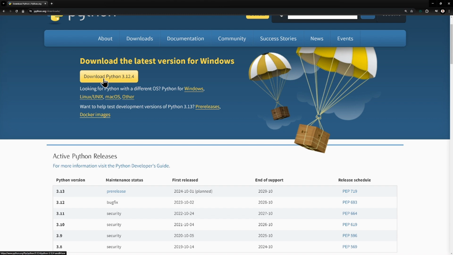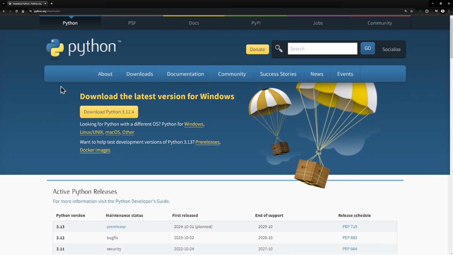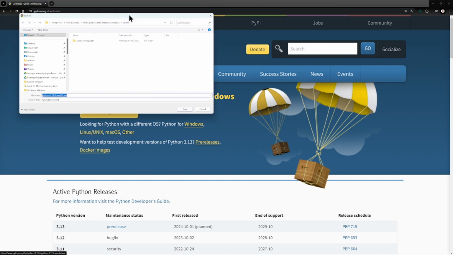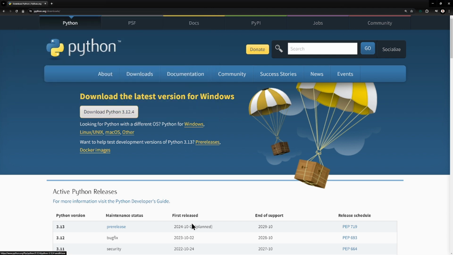Currently the version that is available is 3.12.4. That's the latest version that Python currently has available. So I'm going to click on download. Once you click on download, it pops up a window asking where you want to save the file. It's an exe file, so you can just download it.